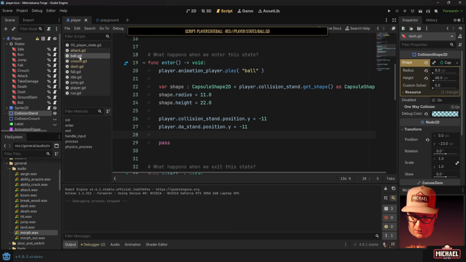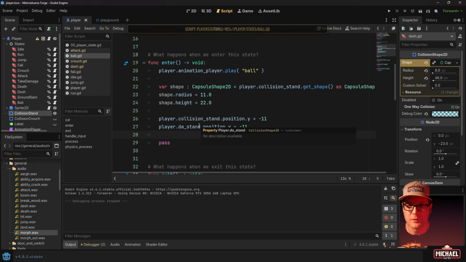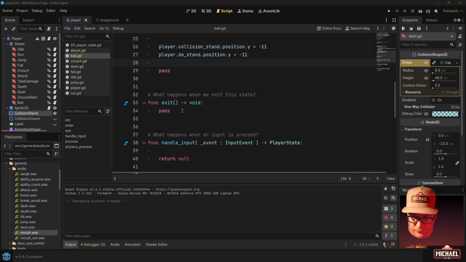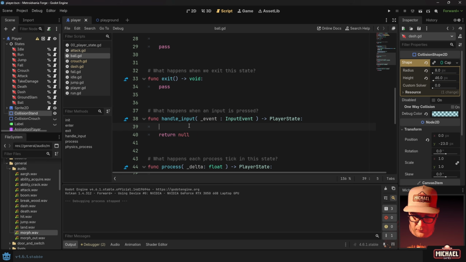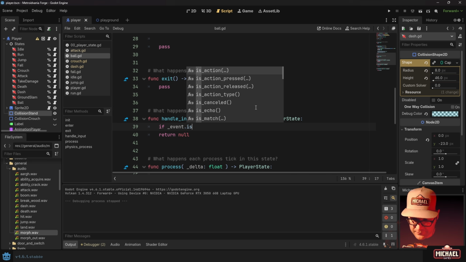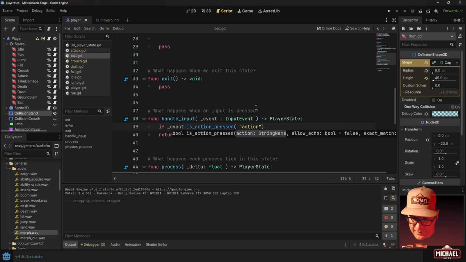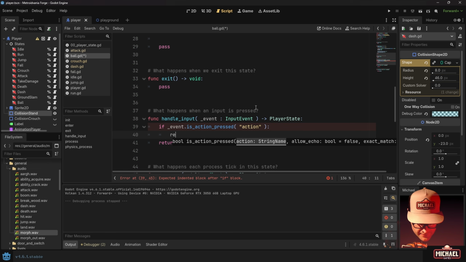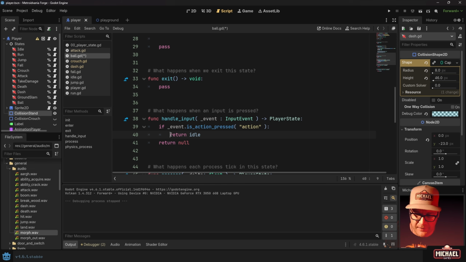But let's go back to our ball state and maybe let's make it so that we can leave the ball state real quick. And here's what we're going to do. Let's go down to handle input. And we're going to just check our event. So if event is action pressed, action. Okay. If we press this, right now, let's just go ahead and return idle.